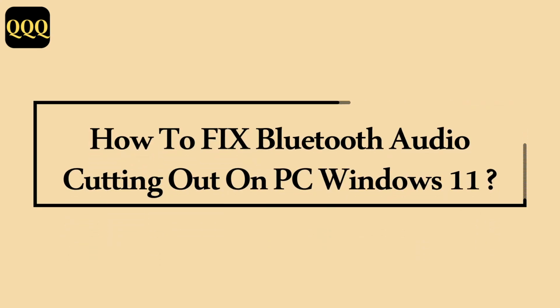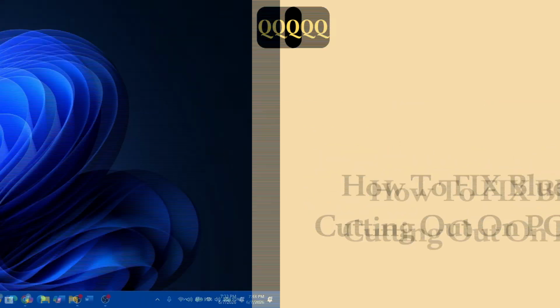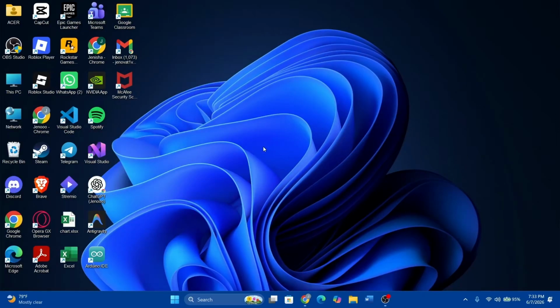How to fix Bluetooth audio cutting out on Windows 11. This tutorial shows you how to stop your Bluetooth audio from dropping or stuttering on your PC.